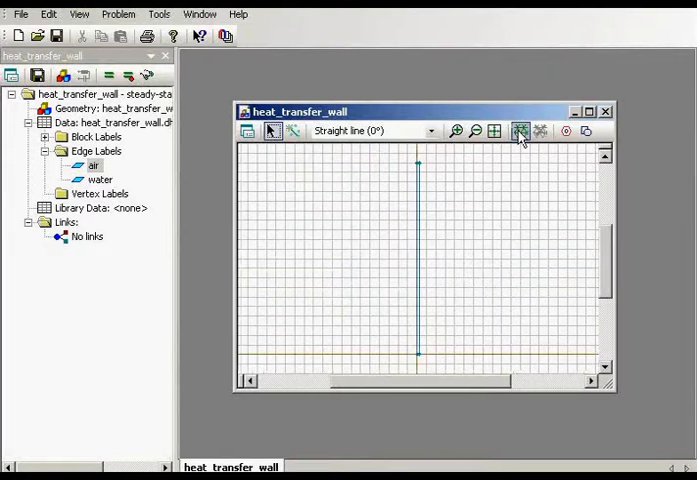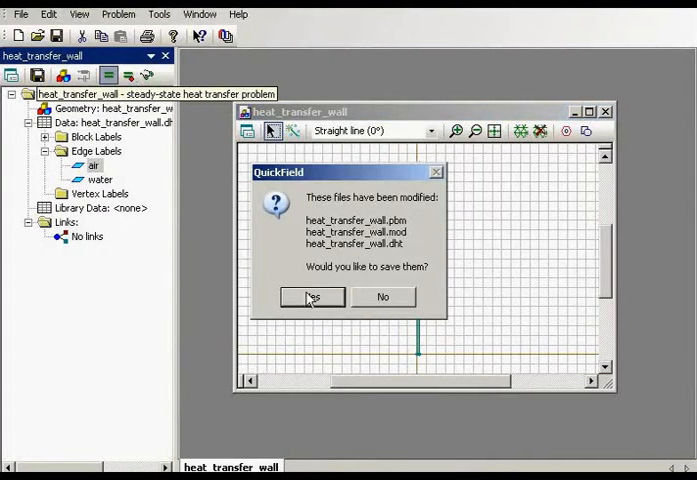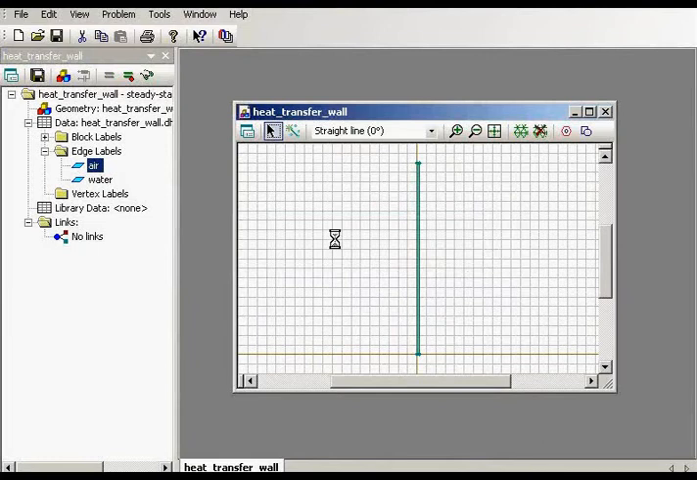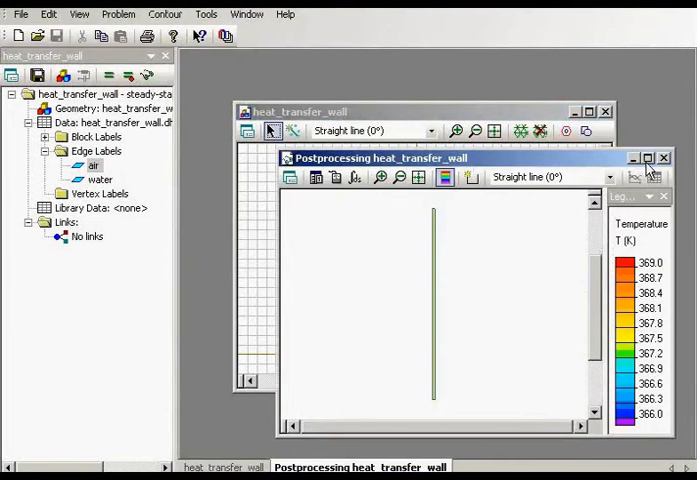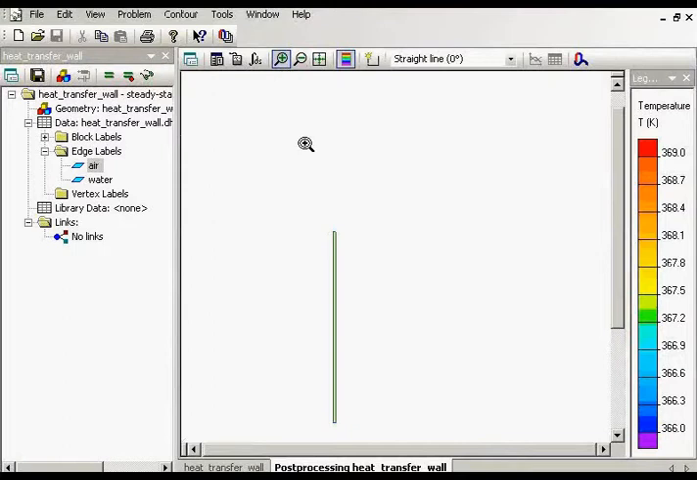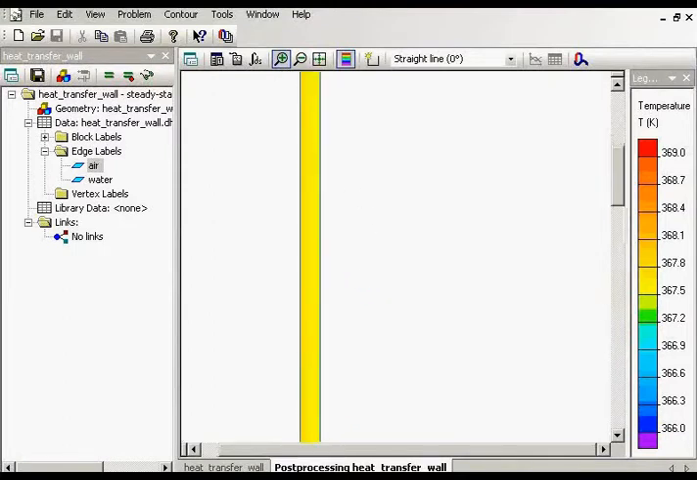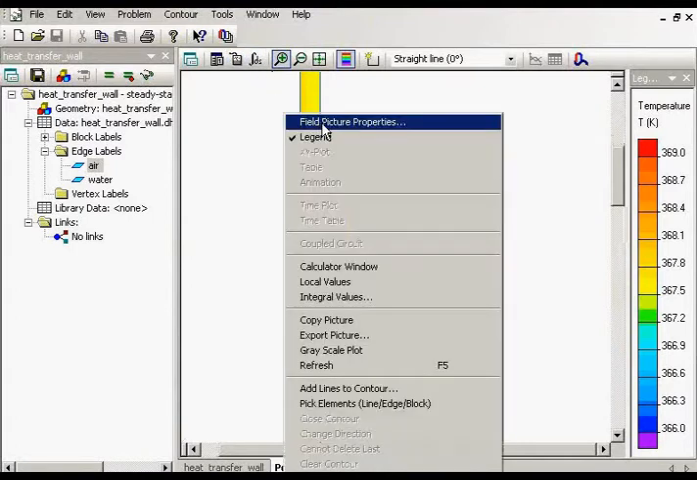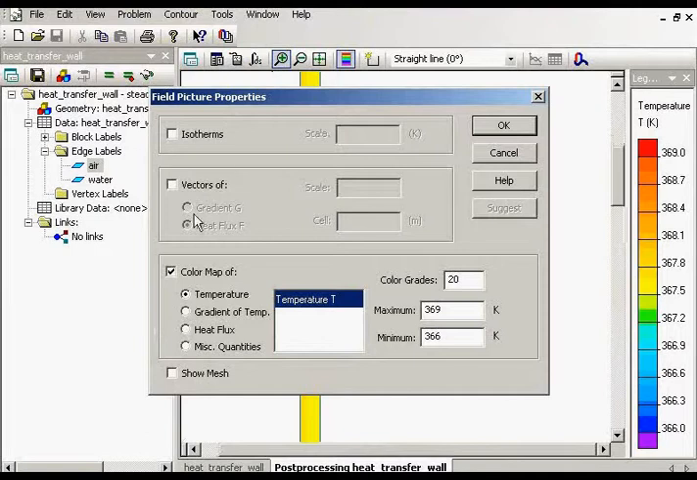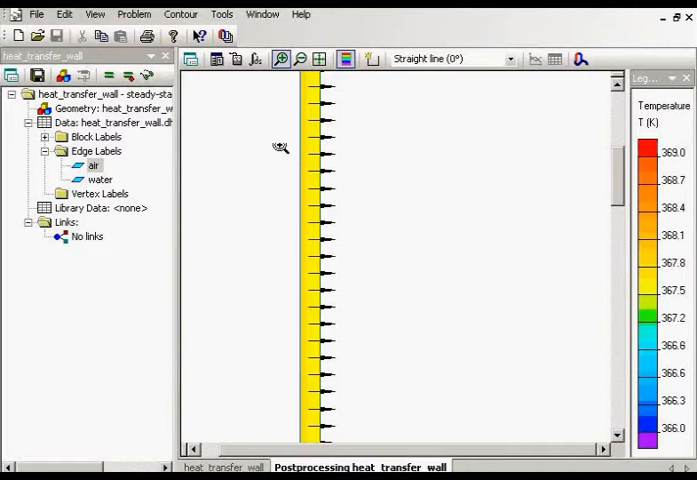Now I should automatically generate the mesh and solve the problem. And the solution is back. First, let's look at how the heat flux flows through the wall. I press build picture properties and display vectors of heat flux. As you can see, they go from the left side of the wall to the right, from the hot area to the cooler area.